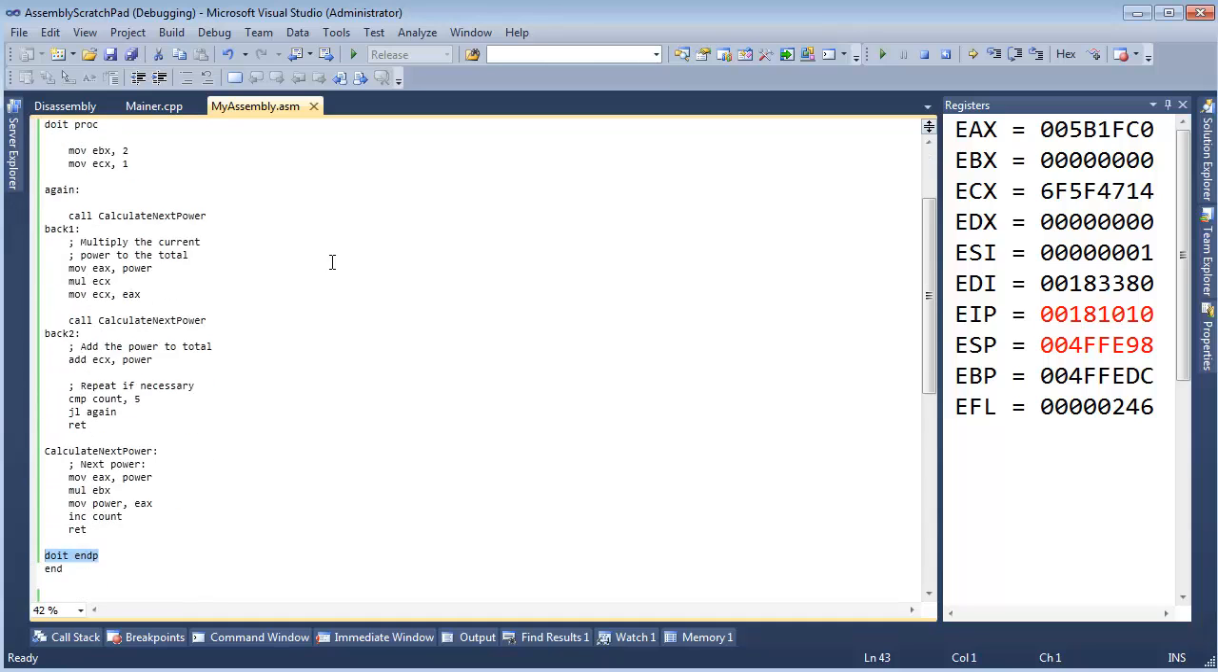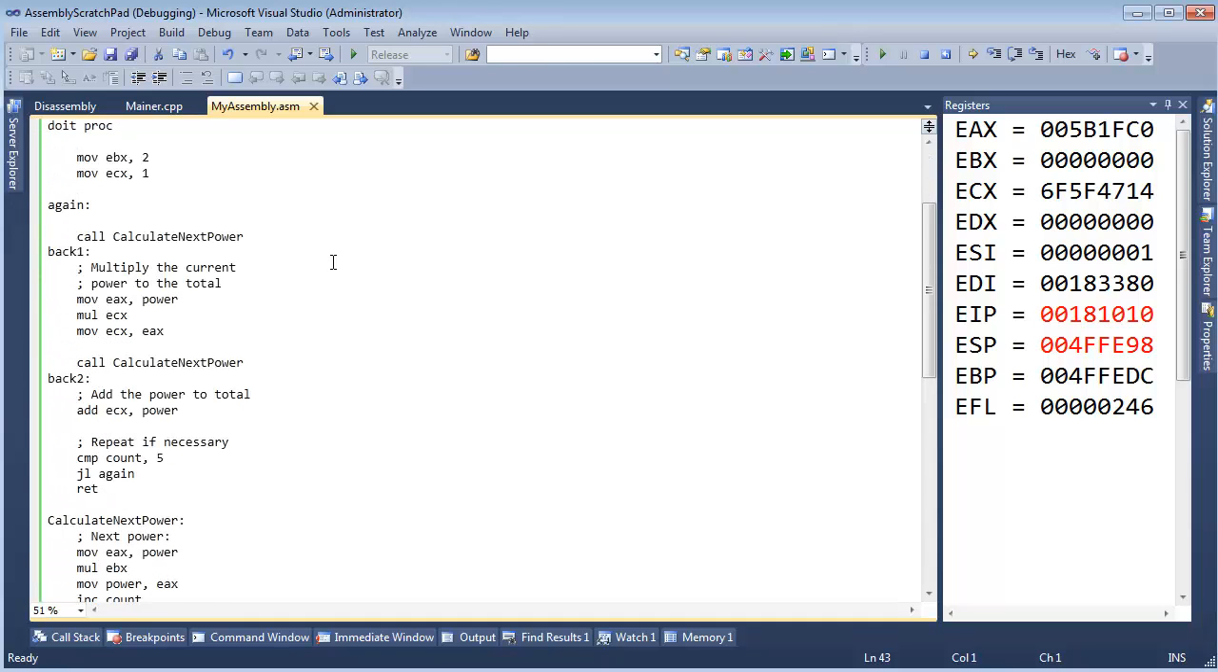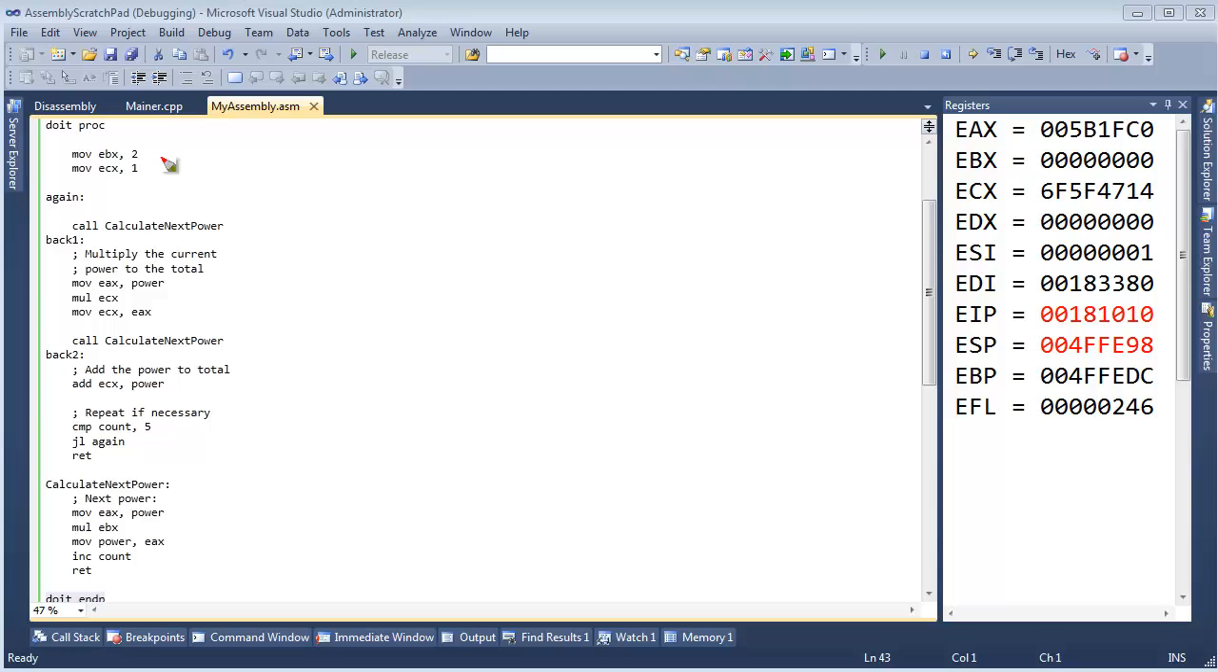All right, so doit runs. Oh boy, that's too small. I can barely see it myself. I hope you can still see it. Doit's scope is from here to here, whereas this calculate power next power logic, its scope is from here to here. And so all of a sudden I have this embedded function or embedded procedure or embedded scope, or it's inside of this larger scope.